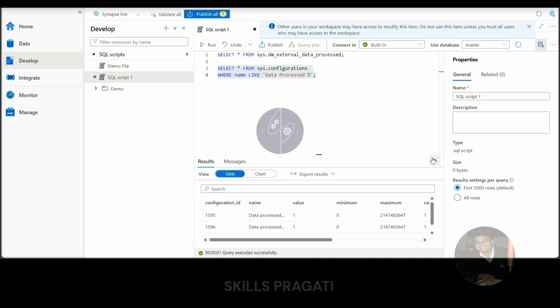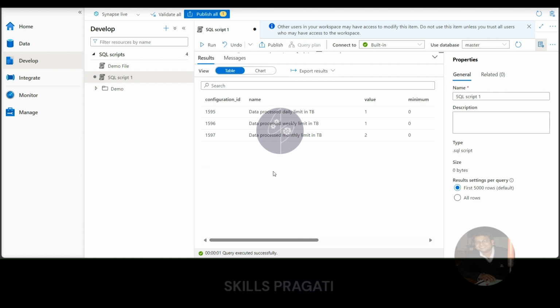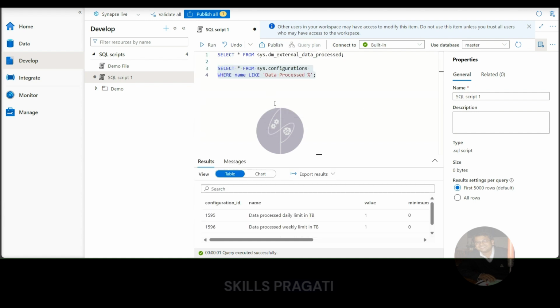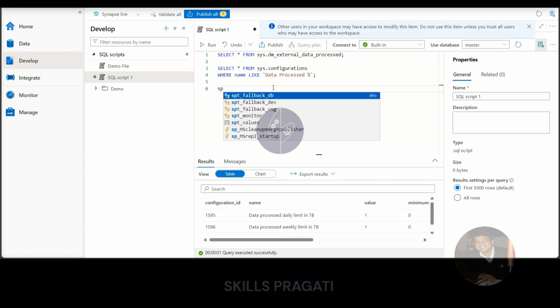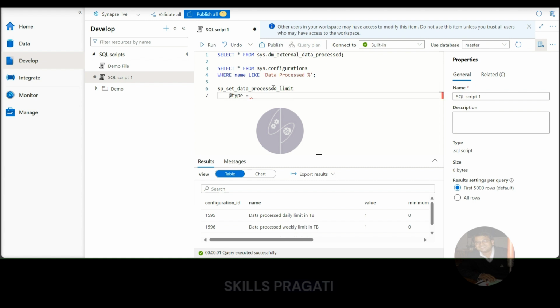That's what we set. So the last thing we did in the UI is to set the limits. So there is a stored procedure called sp_set_data_processed_limit. You can invoke that procedure and then pass in the parameters, that is daily, monthly, or weekly, and also the limits in terabytes, and it'll set the values for us. So let me show you how to do that. Let's invoke the stored procedure first. So we're invoking the stored procedure here, and the type is being set to monthly. So it's going to set the value for monthly and the limit_TB parameter is being set to 4. So it's going to set it to 4 terabytes.